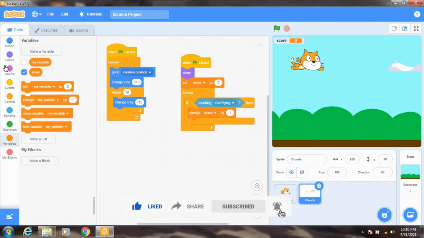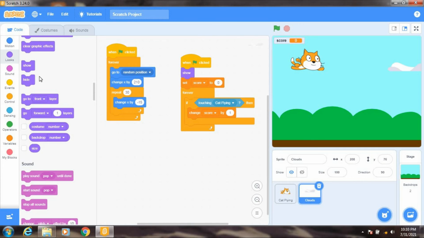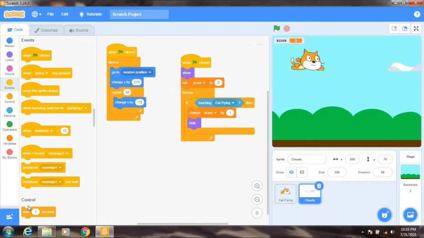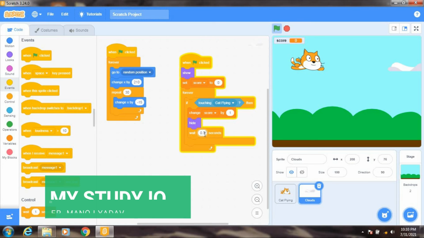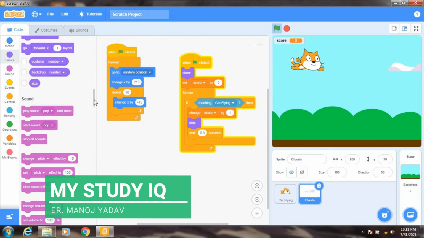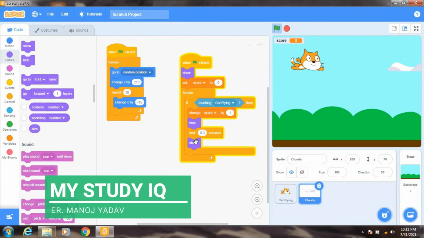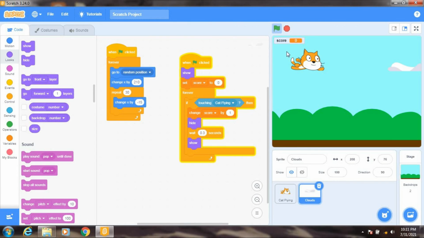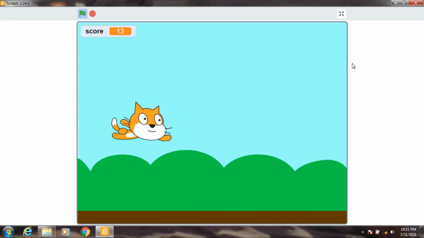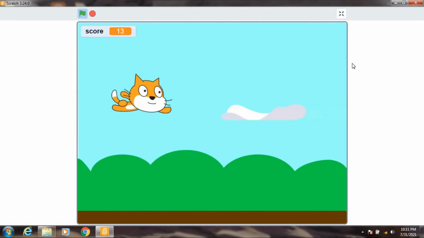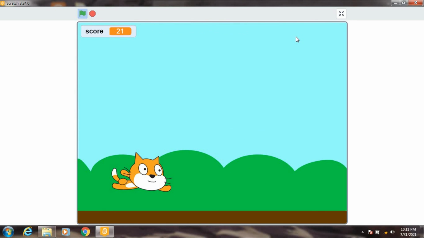Next we have to use a hide block. After that we have to use a wait block. Wait 0.3 seconds. After that we have to show the result. So this is a show. This is all about the flying code. You have to run this program. You see the cloud is moving from random positions. The speed of the cloud is very fast, so you have to reduce the size of that particular code. Thanks for watching. Have a nice day.